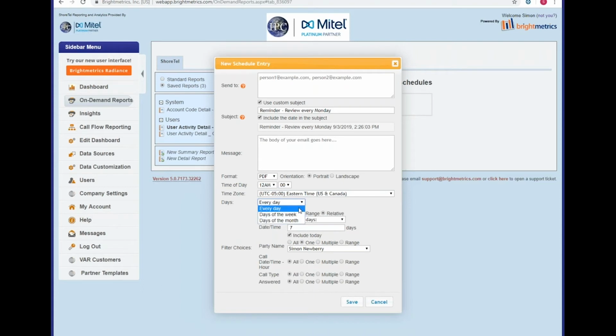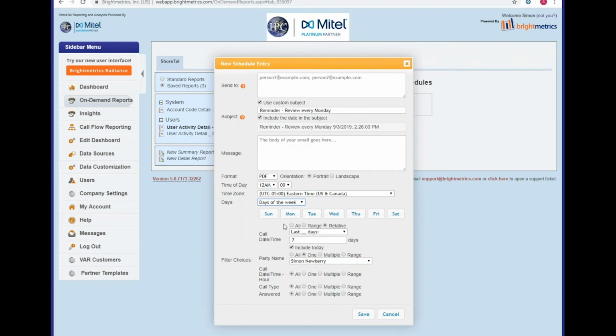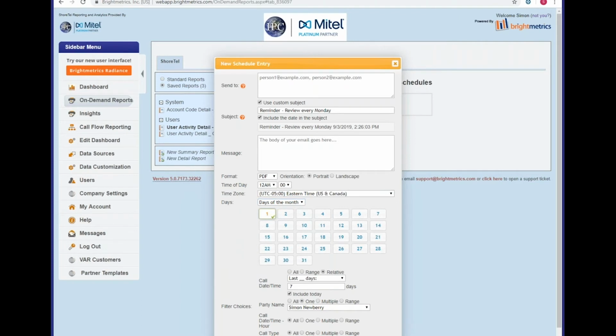This is where we select if the report is going to be sent every day or days of the week. Maybe we want to send it every Sunday at the end of the day or every Monday at the beginning of the day. Or we can even send it on a monthly basis, let's say the first of every month.